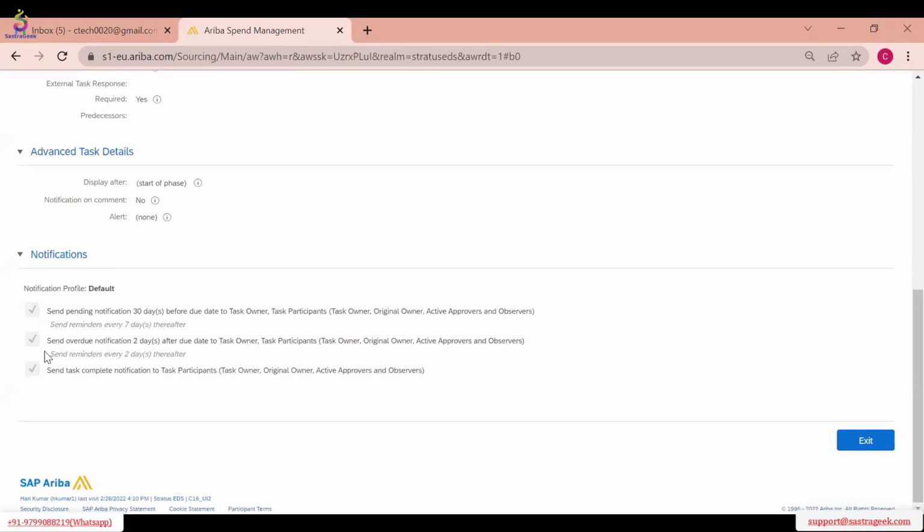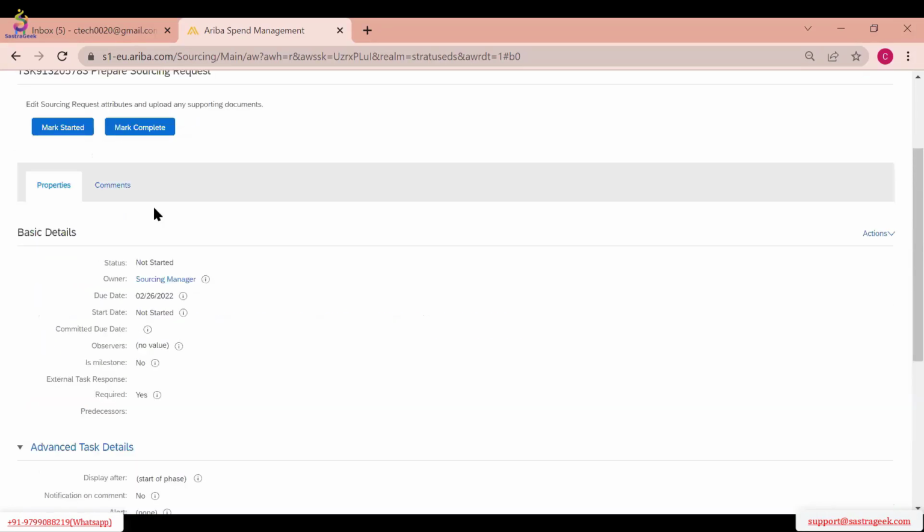Then second notification, overdue notification, 2 days after the due date. So this will send 30 days before, and this will send one more reminder 2 days after the due date has passed. Again, it will go to the task owner, original owner, active approver, observer. Send task complete notification to task participant, task owner, original owner, active observer. Once this task is completed, these people will get an email saying that this task is completed.